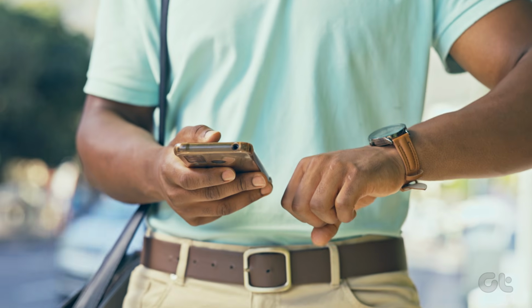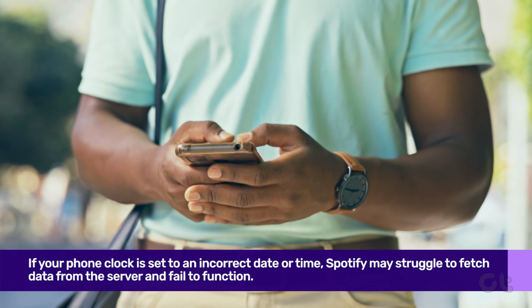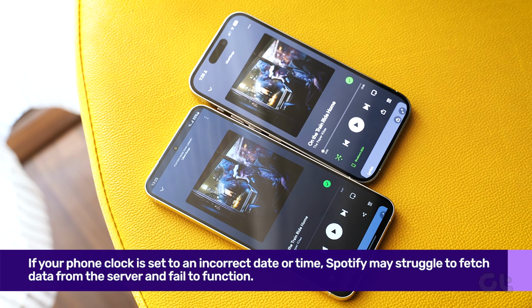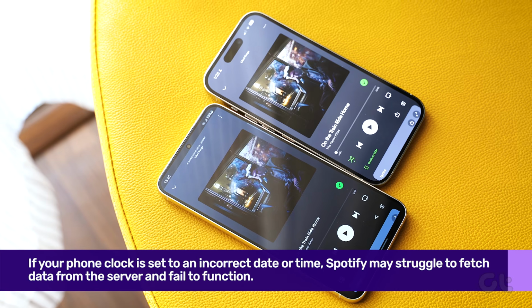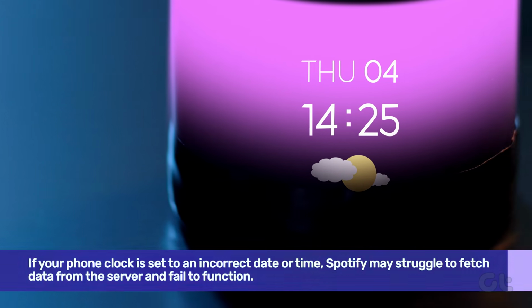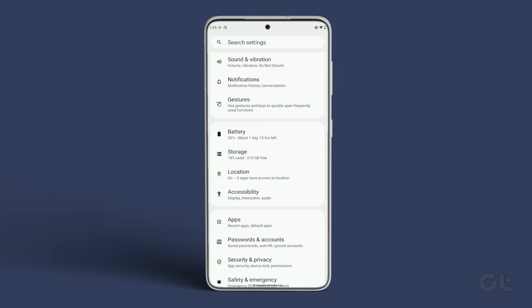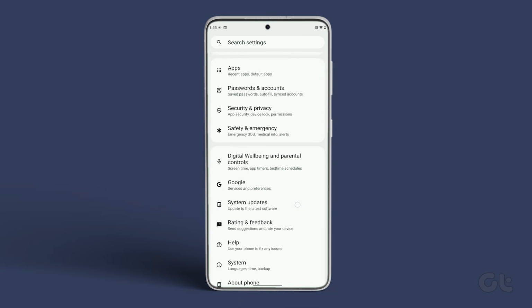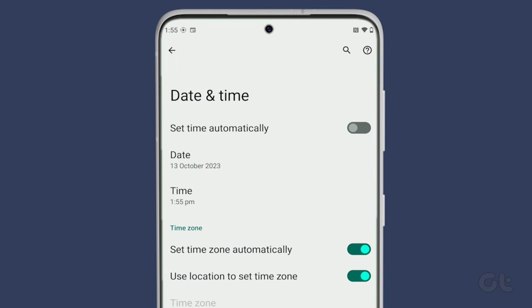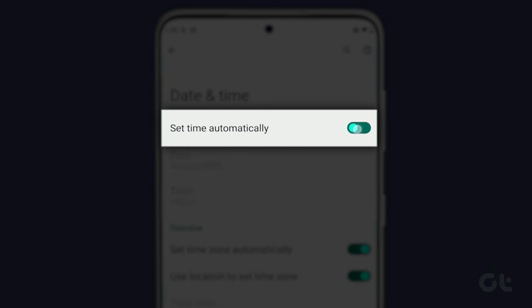If your phone clock is set to an incorrect date or time, apps like Spotify may struggle to fetch data from the server and fail to function. In such a scenario, correcting the date and time can help fix the issue. To do that on an Android device, open the Settings app on your phone and tap on System. Then tap on Date and Time. Finally, tap on Set Time Automatically.